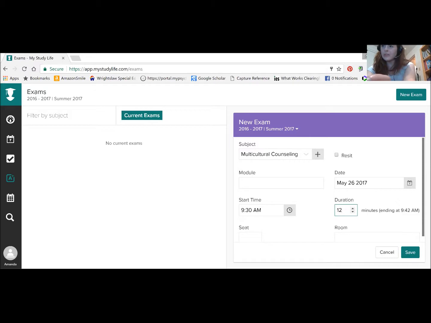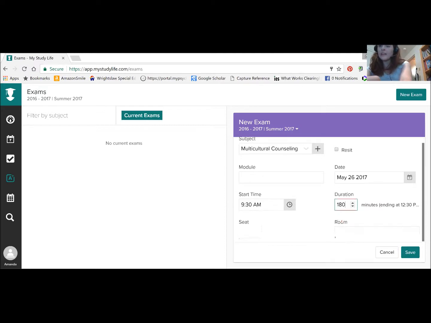No, 180 minutes. Sure. You can see right here that it even offers an option for a seat. Some professors prefer that you sit in an assigned seat during tests, so you can do that. My professor isn't concerned about that, so I'm going to leave that blank. And of course, it is in the same room as my class.